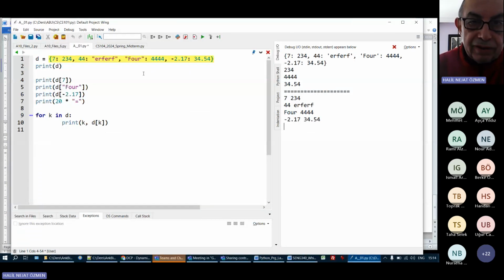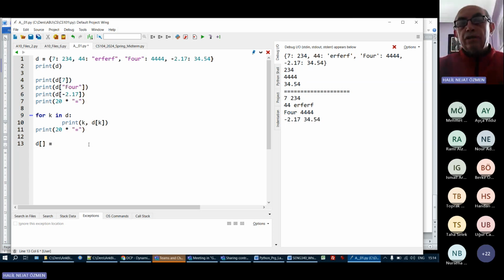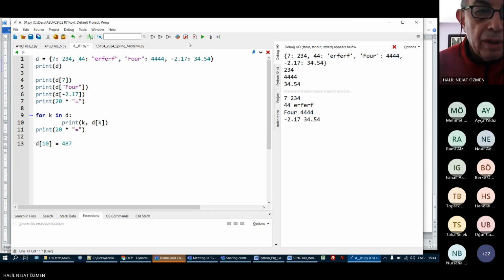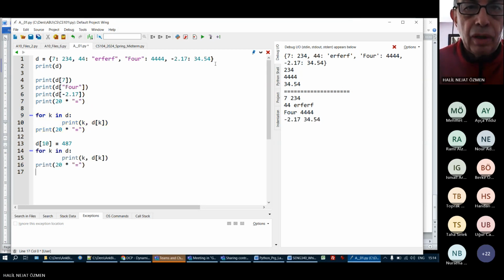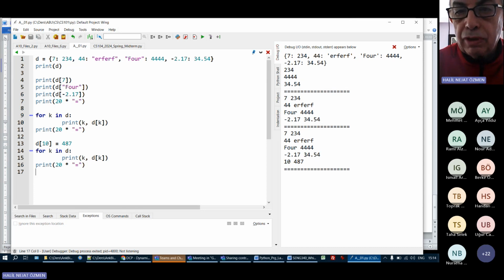Now, I want to add something to this dictionary. Let's take this. How do I add it? I just use an assignment to an indexed dictionary element. Let's put here, for example, 10, and the value is, let's say, something, okay, anything. And let's run this again once more. And we will see that it will add this element as well. Okay, now we have this element.